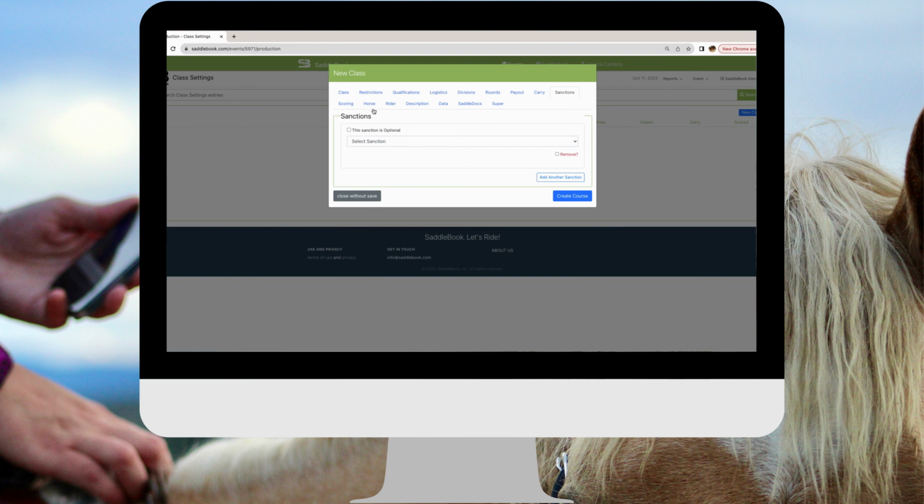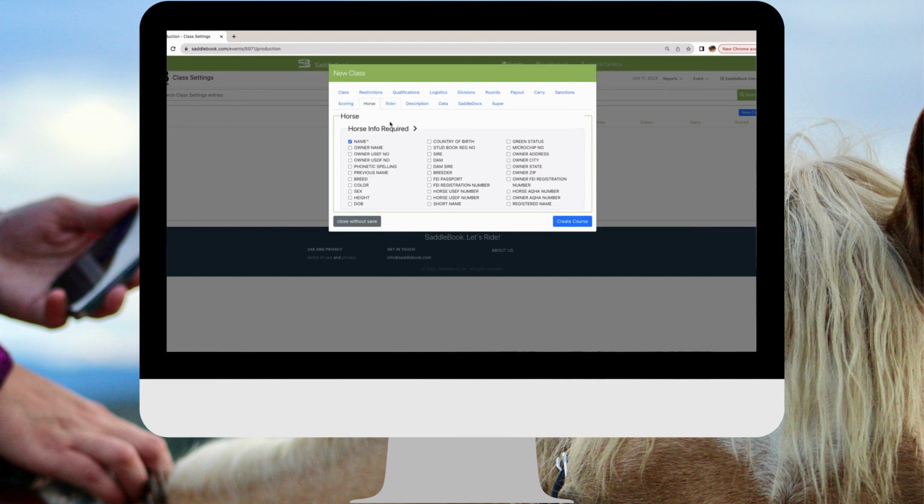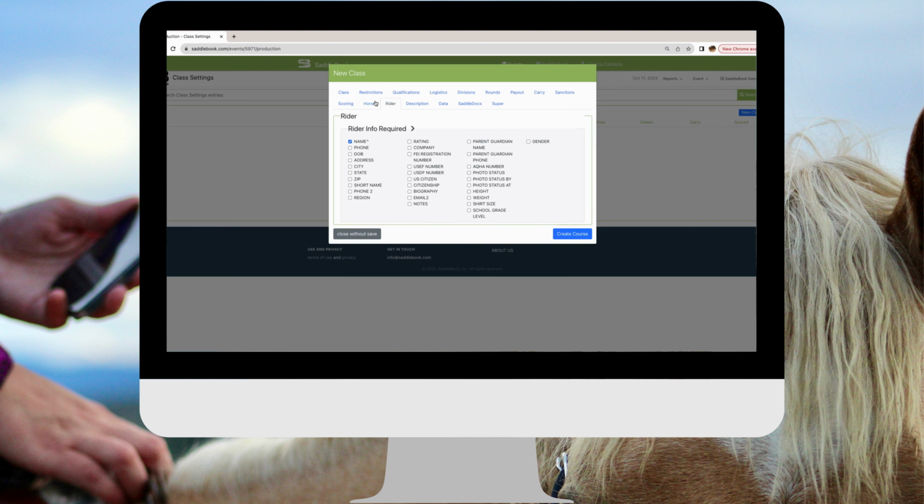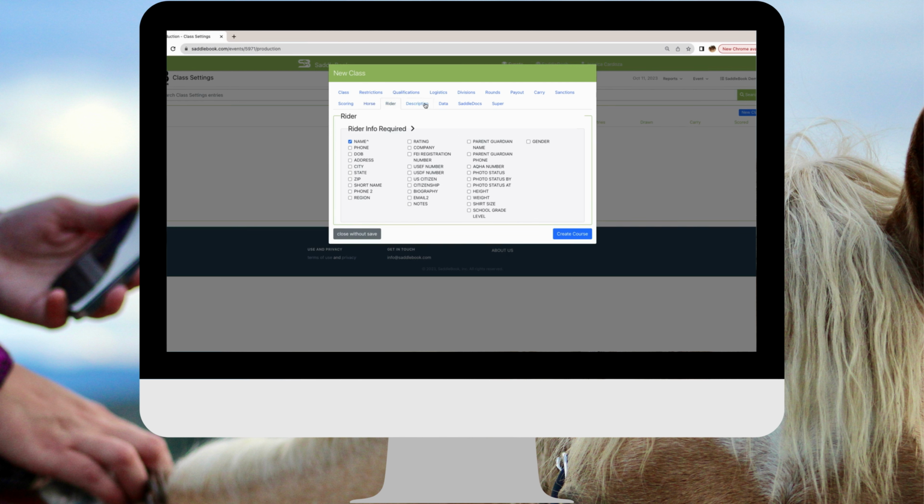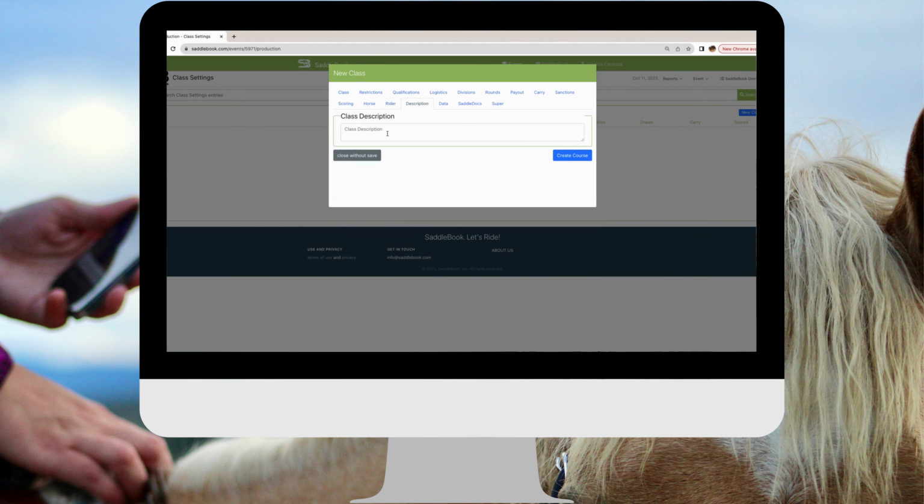After sanctions, we're going to look at the horse and rider tab. So if you have class-specific information you need from each of the horse or rider, you can do that here. But usually it is required already in your event profile. And then we will look at our description. If your class has a specific description you would like to put, you can input that here.